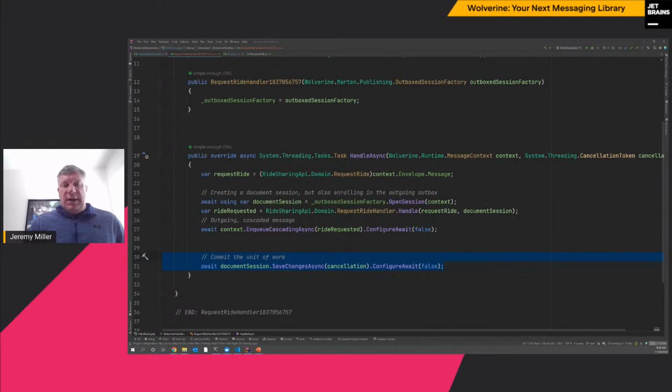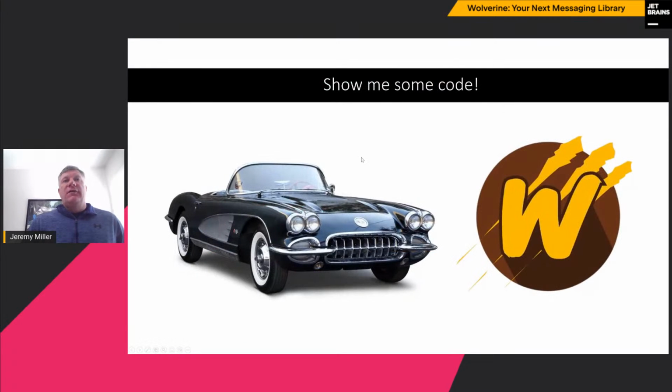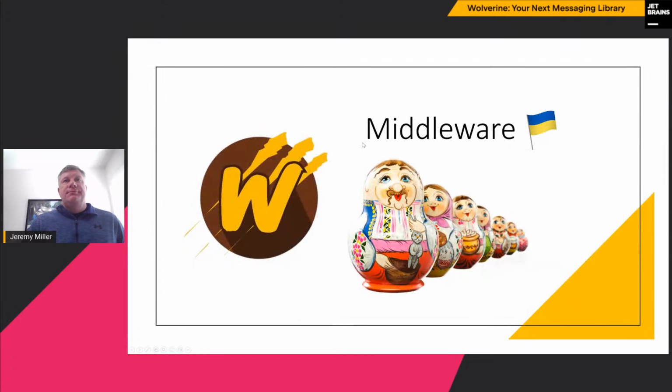Okay, so back to PowerPoint world for just a little bit. So, middleware strategy. I think you've all seen the Matryoshka dolls, the stacking dolls. These in particular were built by a Ukrainian craftsman. So shout out to all my Ukrainian colleagues. The point here is this model is also often used as an analogy to describe middleware strategies.